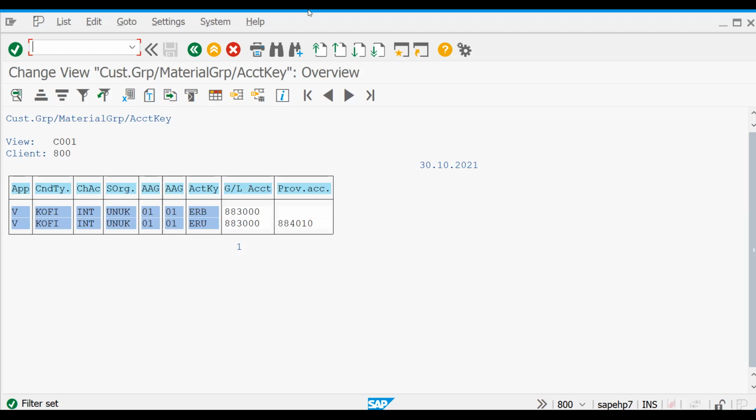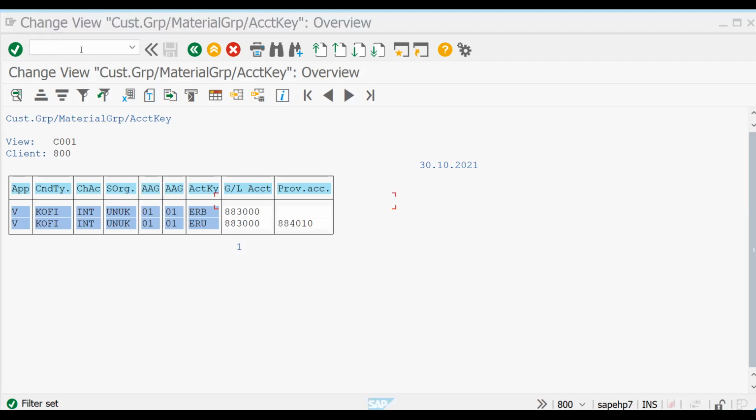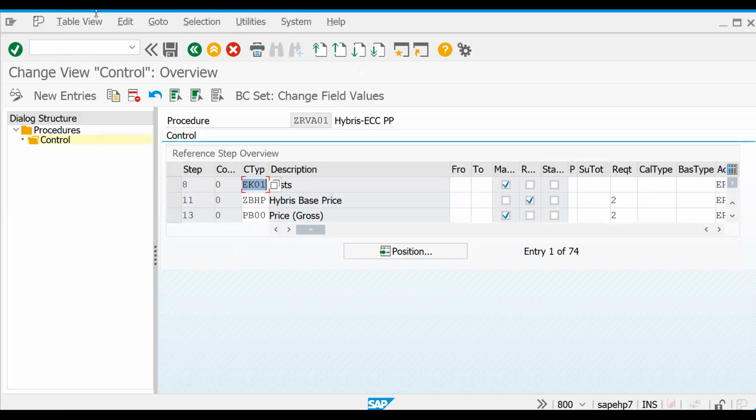Let's click on this one and go to the control section. I think I'm not able to share the screen. I can share this now in the session.